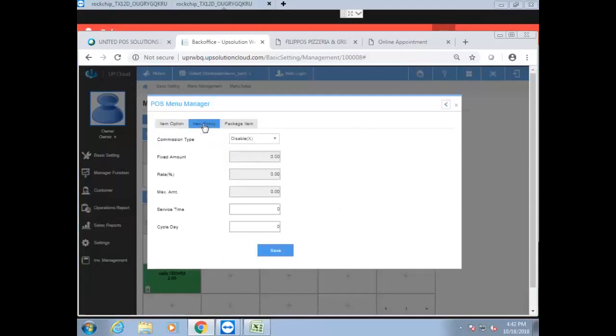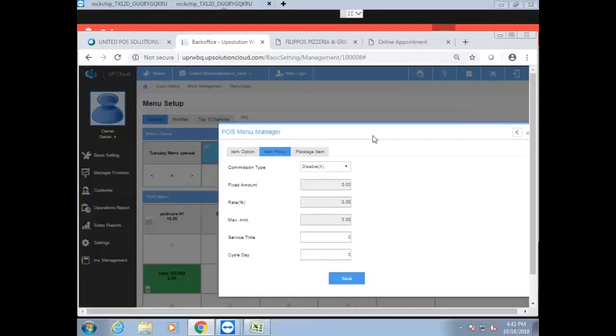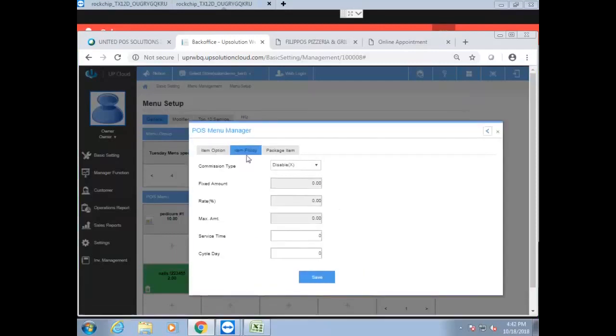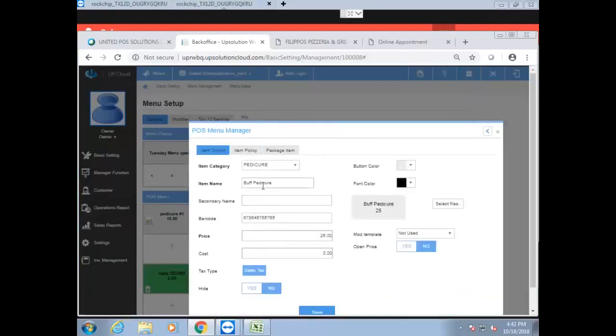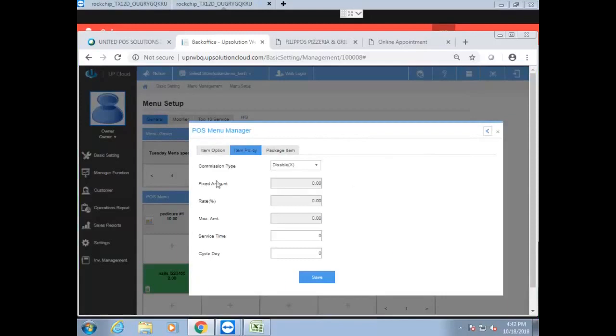Okay. Now item policy, this is how you're going to set up the commission. Right. So now, if this particular option, this is buff pedicure. So if this service gets commission, then you have to enable it to either employee commission or item policy. If they get 20% commission on this, you file what the employee gets, so you file the employee commission. Or it's a fixed amount, maybe they get $5 as a commission for this. Or they just get regular 20% commission, so you just put in the commission there.